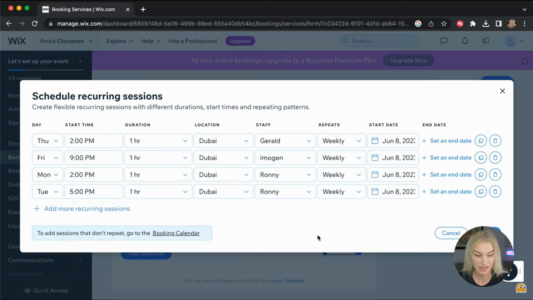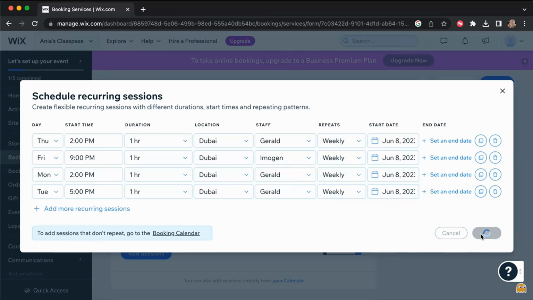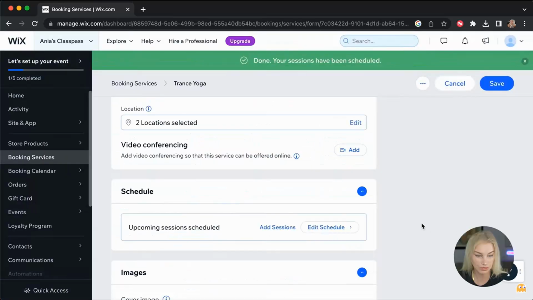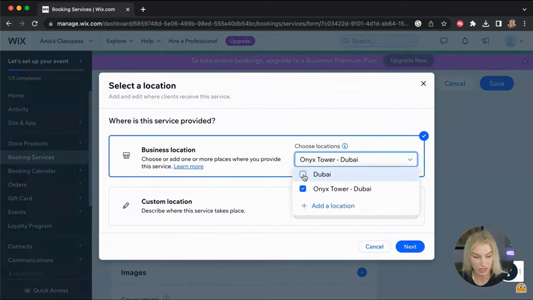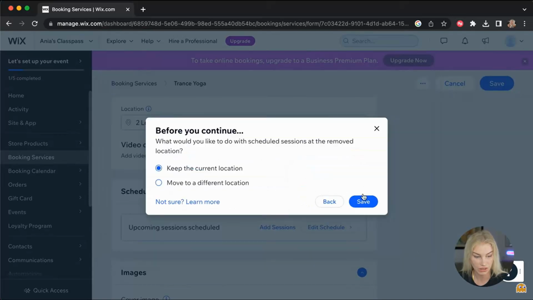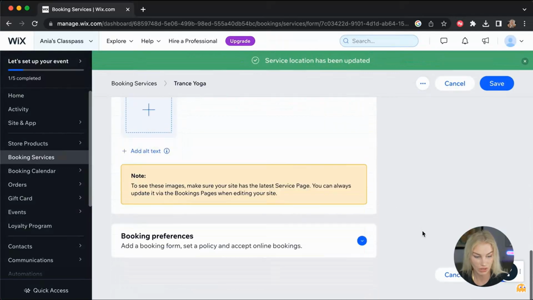Great. And let's maybe change these as well. Let's make Gerald take these and save. Okay, cool. So this shouldn't be 2 locations selected. We're just going to have Onyx Tower for this one. Keep the current location. Okay, so those are both the Onyx Tower.